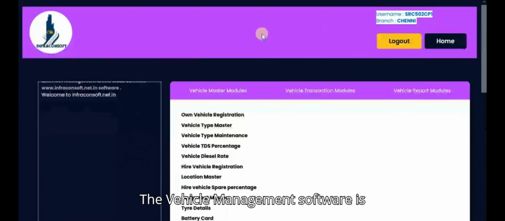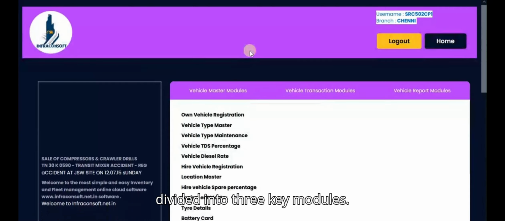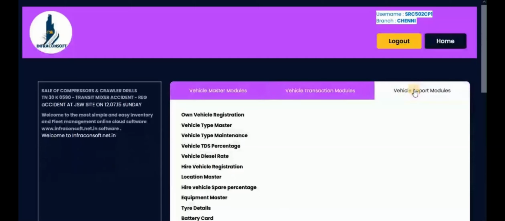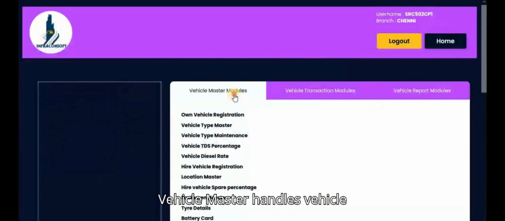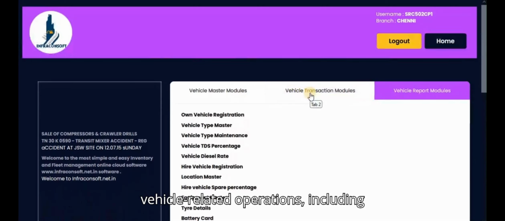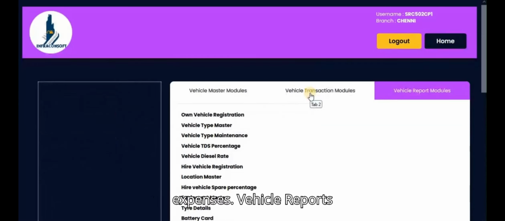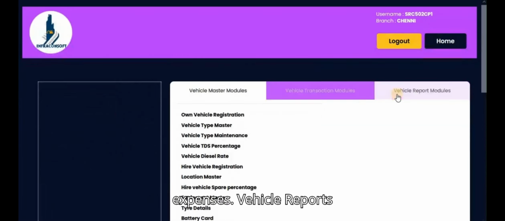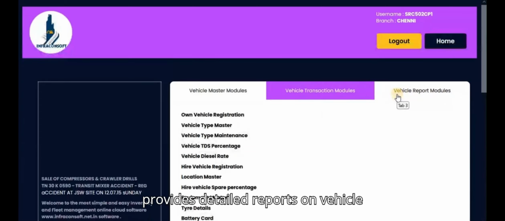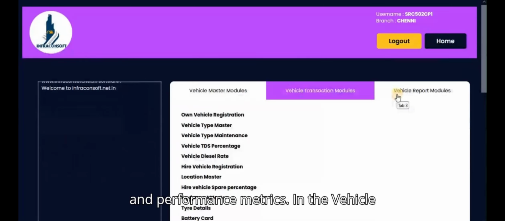The vehicle management software is designed to efficiently manage a company's fleet of vehicles. It is divided into three key modules. Vehicle Master handles vehicle registration and classification. Vehicle Transaction manages vehicle-related operations, including field tracking, maintenance, and expenses. Vehicle Reports provides detailed reports on vehicle data, maintenance, transactions, and performance metrics.